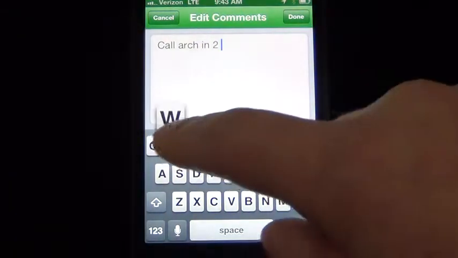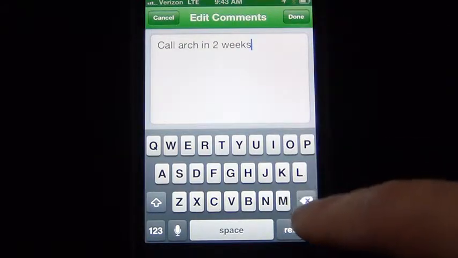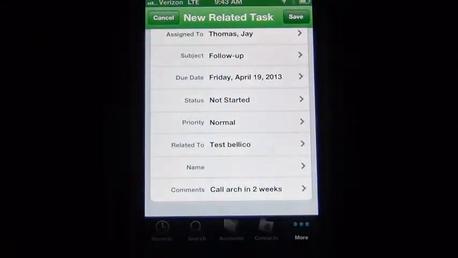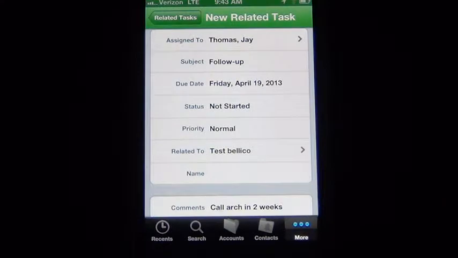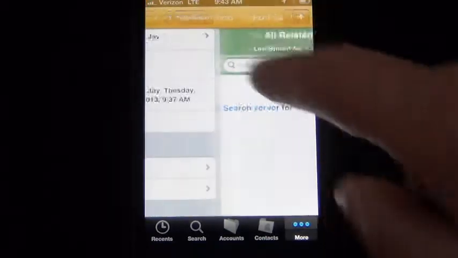call back in 2 weeks. Just so we have a little note to ourselves. And again, if you want to come back in and add more notes later down the road, you can. We save it. And we go back to related tasks. Go back to the opportunity.